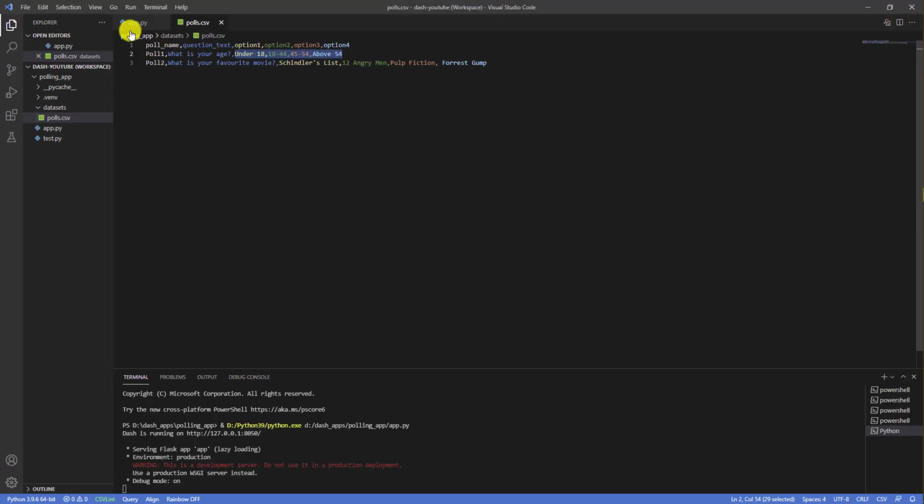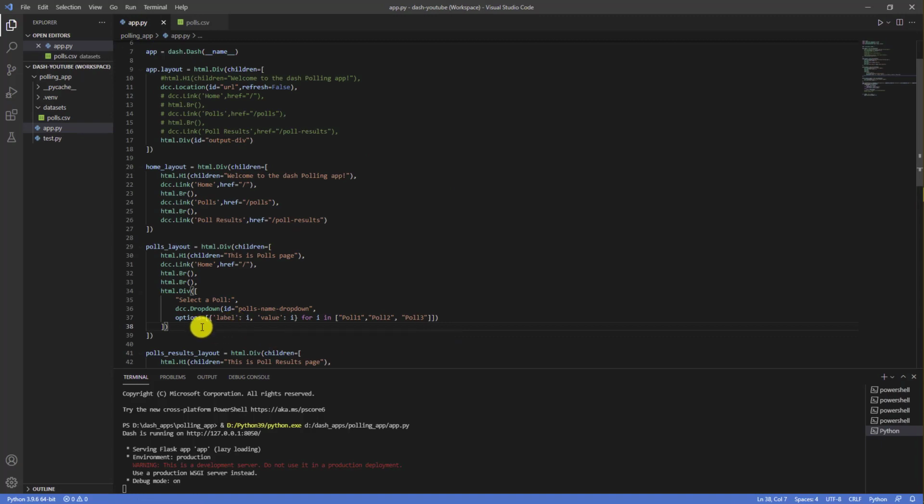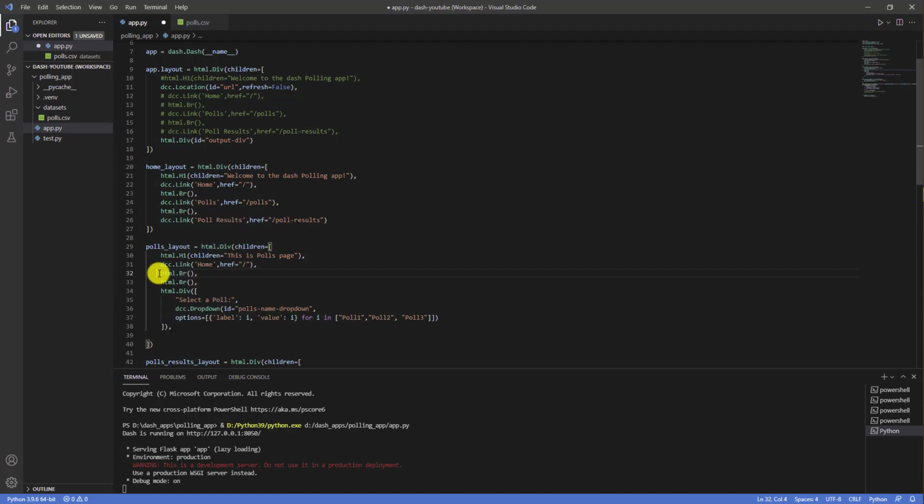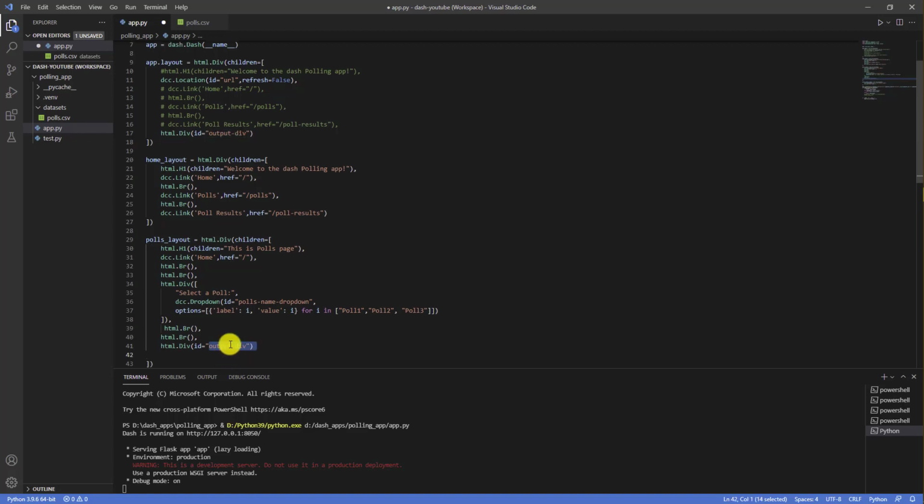So let's do that. I'll go to app.py. From here let's display the question in a similar fashion. I will just give 2 line breaks over here and I will just create a simple div just like we did previously as well, correct? So instead of giving it the same name, I will just give it as polls question div, correct? So that's our div. Currently it will not display anything because we have not written any callback.